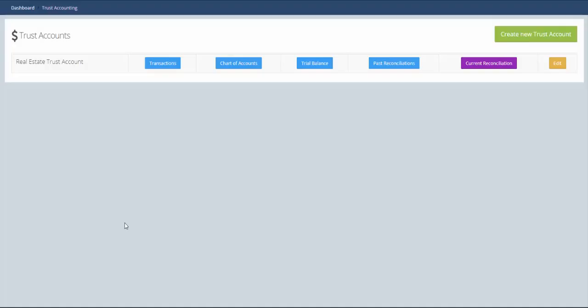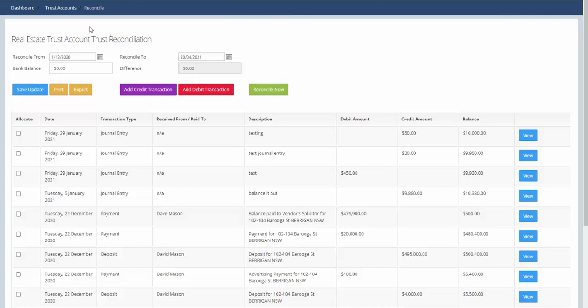In this video, I'm going to run through the steps needed to reconcile a trust account. To do this, you go into your trust account section, and then where you have your trust account, click on Current Reconciliation. This will automatically set the from and to date to the last time that you've reconciled and the current date. And you can change this to any date that you want.